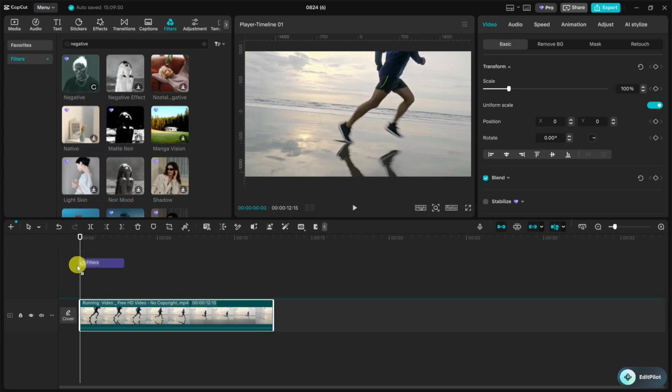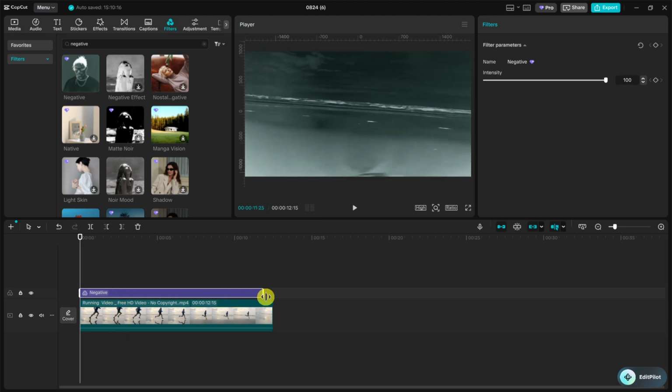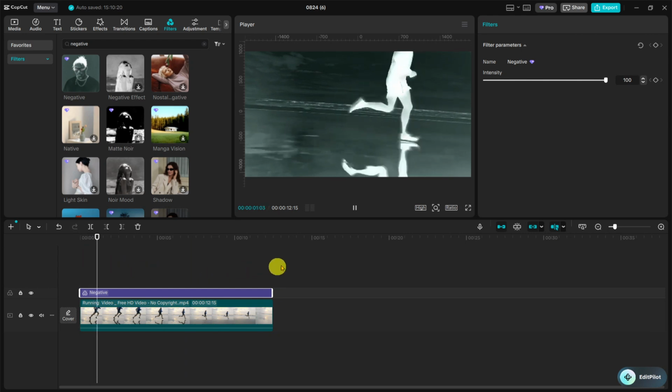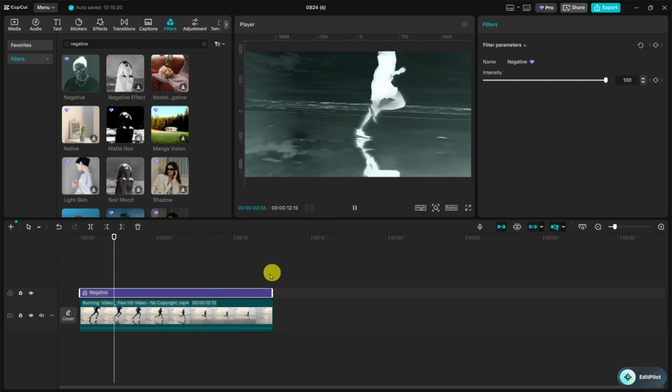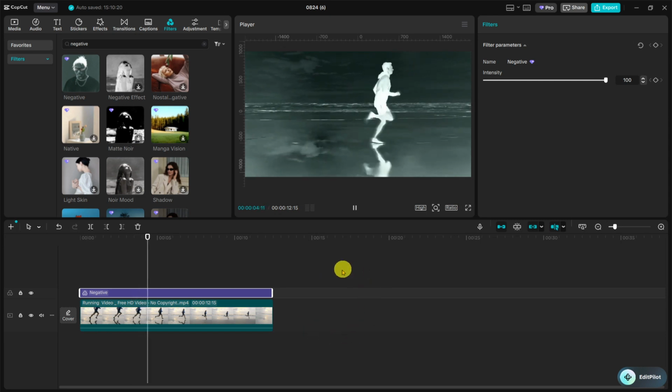When you find the negative filter, drag the sample negative filter onto your video. Applying it this way adds the inverted color effect to the clip in your timeline. As soon as it's placed, check the preview to make sure the footage now looks the way you expect. If the effect appears across the clip, then the color inversion has been applied successfully, and that's all it takes to invert colors on CapCut.